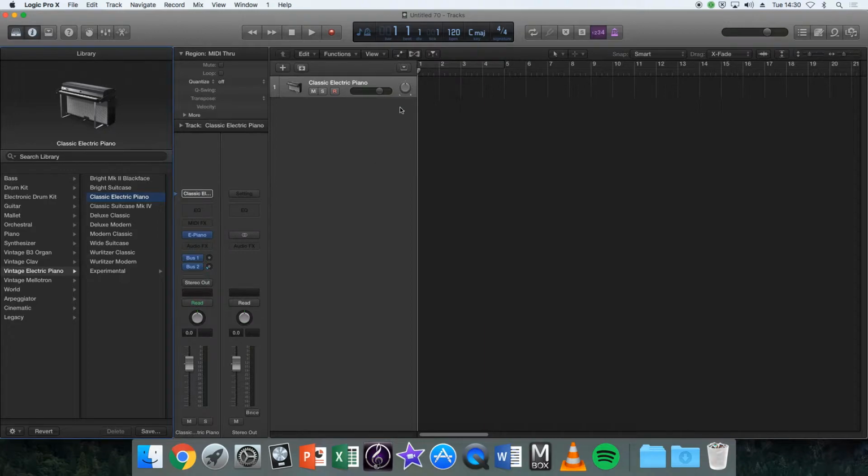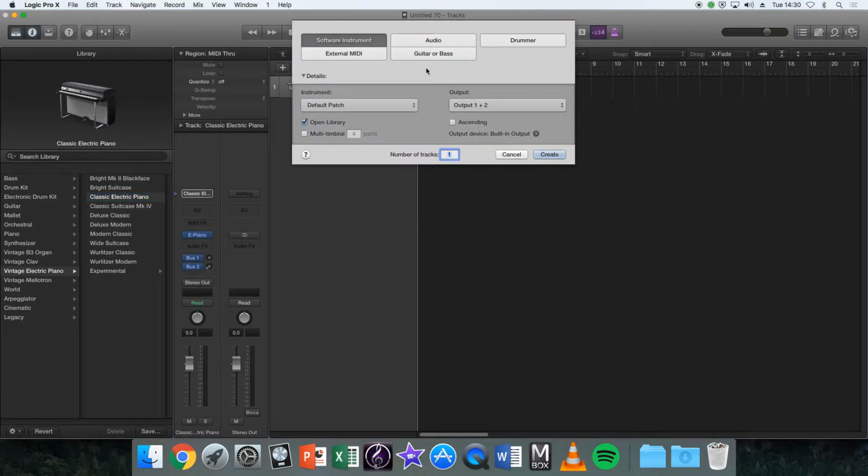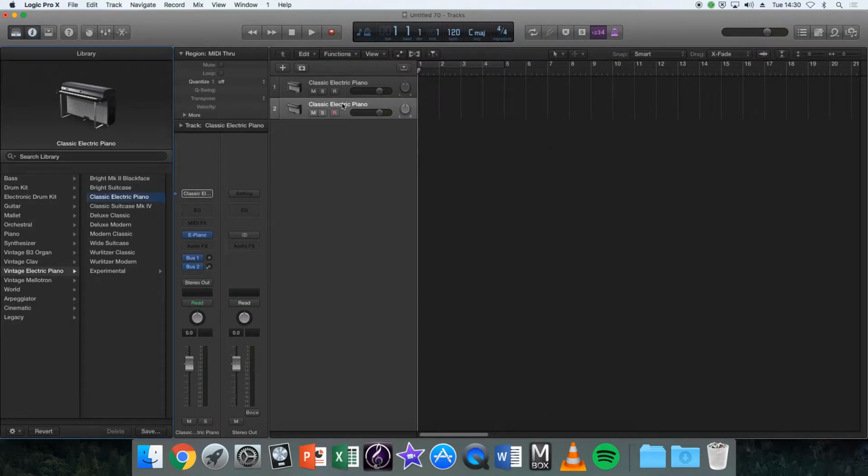If you've already got some audio tracks in, maybe you've been using some loops, you can add in software instruments by clicking the plus button here. So now I'm going to go to the plus button, make sure software instrument is selected, and create, and I can have another one there. I can have as many as I want. I can click on the duplicate button as well, and that's going to create the same as what I've already created.